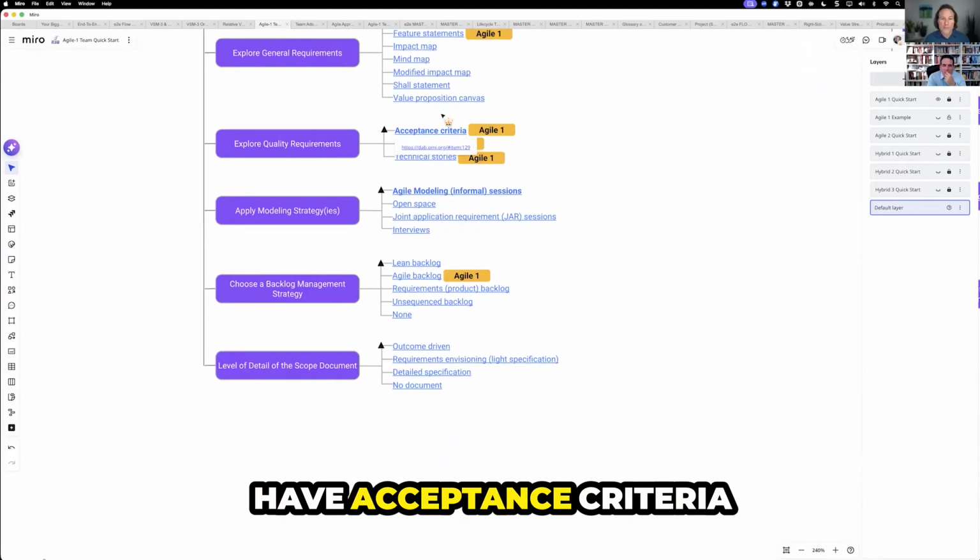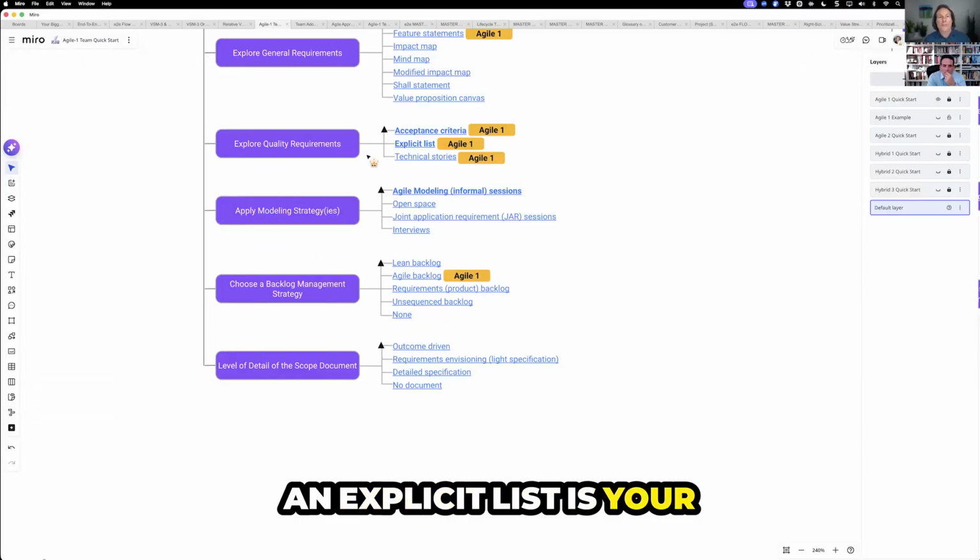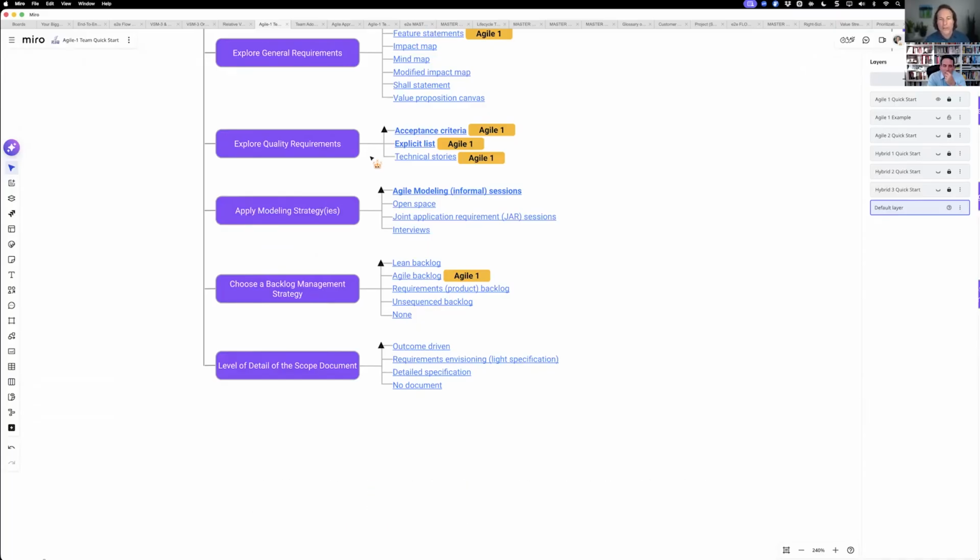You're going to want to have acceptance criteria. And again, there's links to all this to the browser. An explicit list is your non-functional requirements. It's an approach for being able to capture that and not write it in every single story. Technical stories, and you're going to have a backlog.